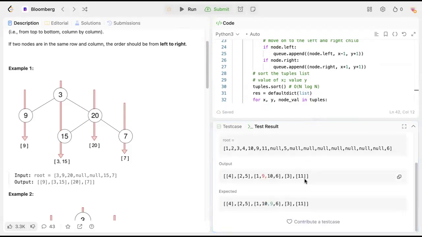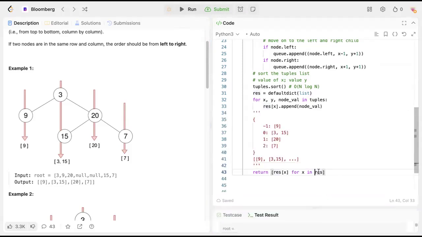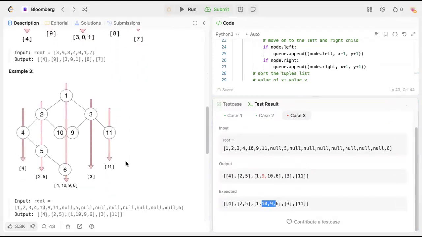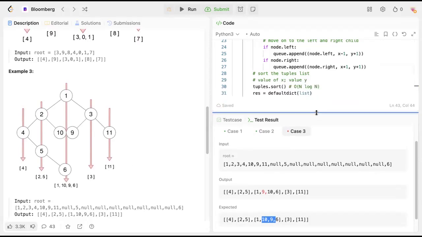Oh, okay. It looks like we still need to sort the result list before we return it. Okay, cool. Let's just try to run it one more time. Oh, it's not working. Okay, the problem is we messed up the value. In this third example, 10 should come first because it goes to the left side compared with 9.